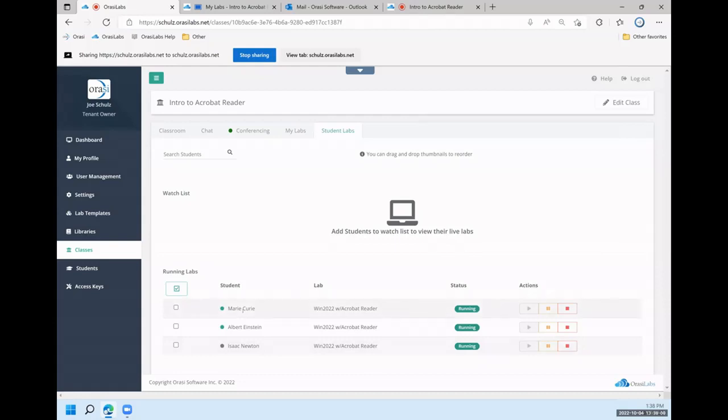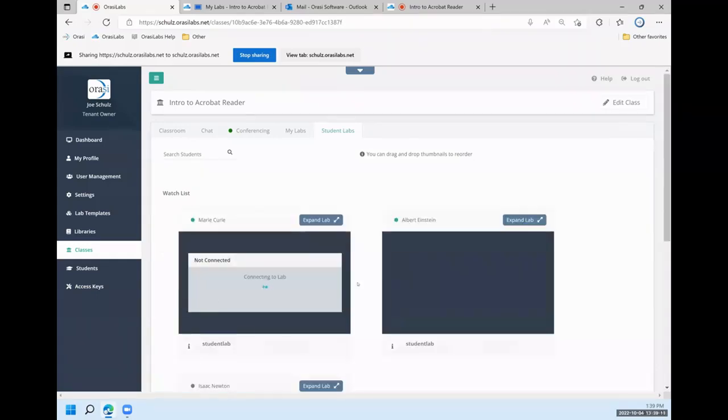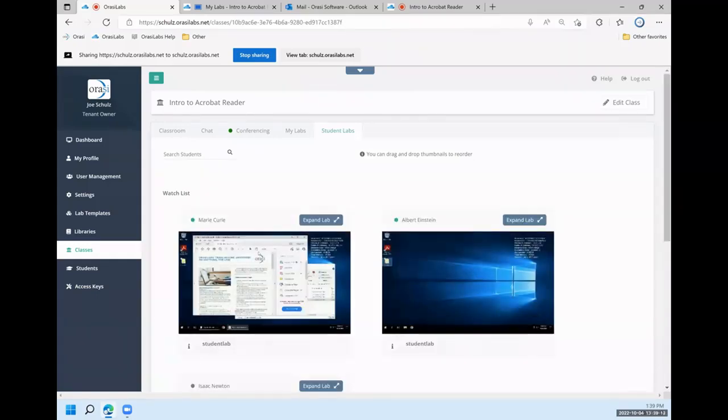So now I want to see what they're doing. I want to actually see how they're participating. So I can actually watch them either individually, or I can watch all of them at once and just put them up on the screen. So like in this example, I can see here's Marie's screen that we were just looking at, and here's Albert's screen.